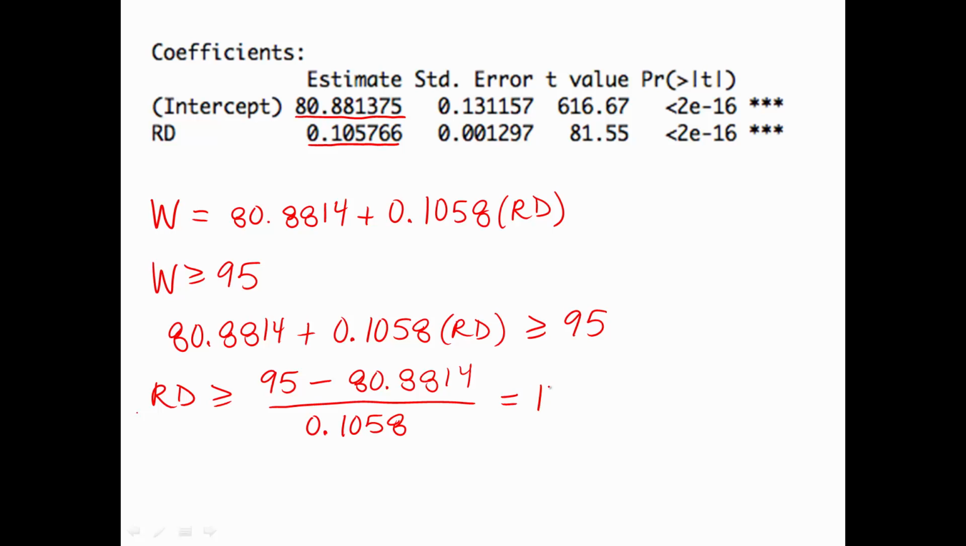This is equal to 133.4. So this tells us that if the run difference of a team is greater than or equal to 133.4, then we predict that the team will win at least 95 games. This is very close to the claim made in Moneyball that a team needs to score at least 135 more runs than they allow to win at least 95 games. So by using linear regression and data, we were able to verify Paul DePodesta's claim.